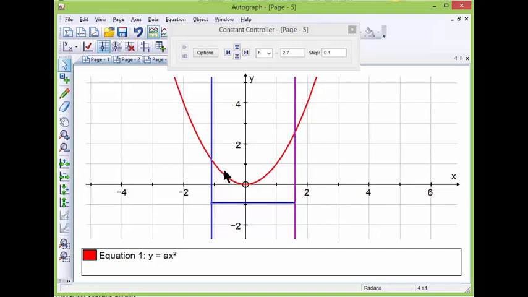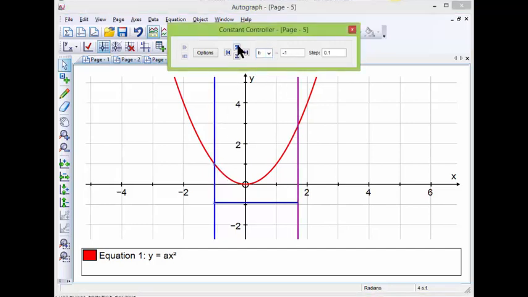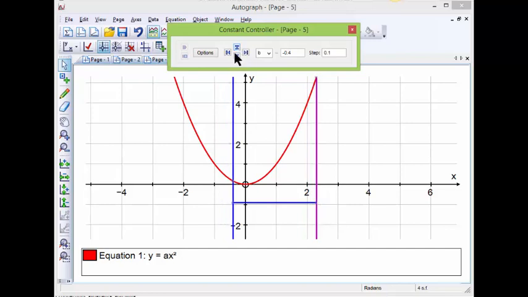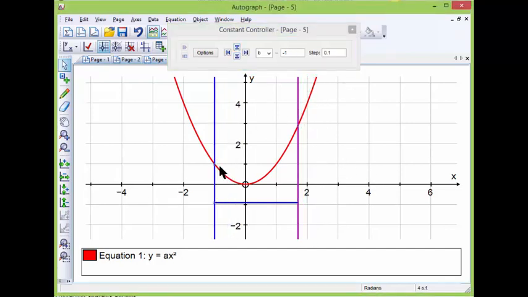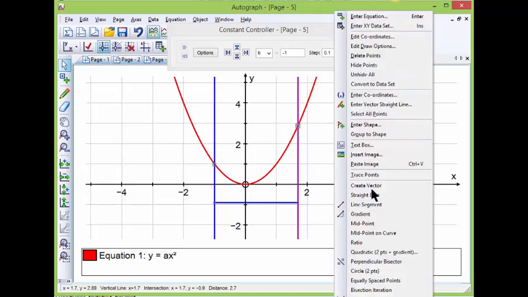Right, so there's h, and you can see that as we move b around, let's do that, you can see that h is constant. So okay, now what we want to do is put a line through here, so we select that and this and right click straight line.